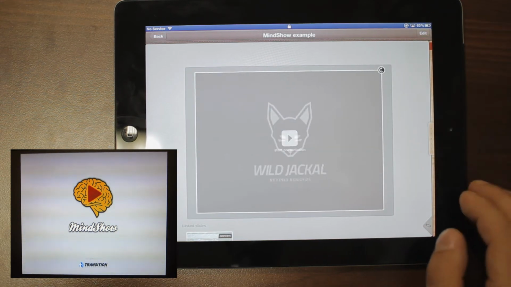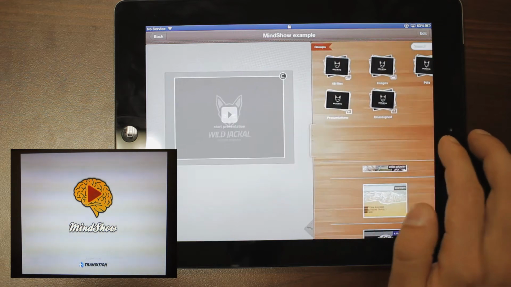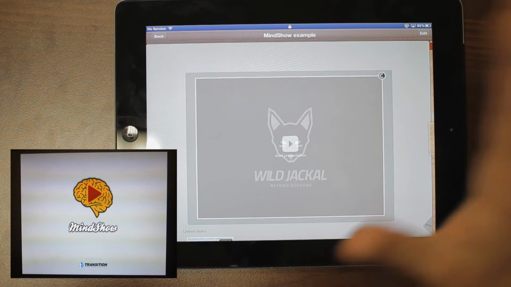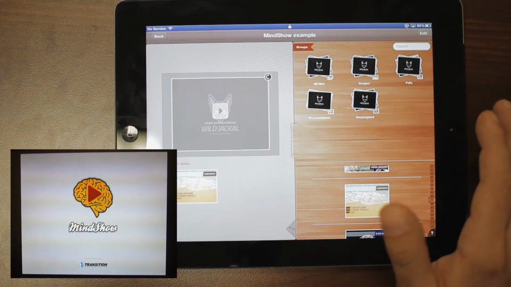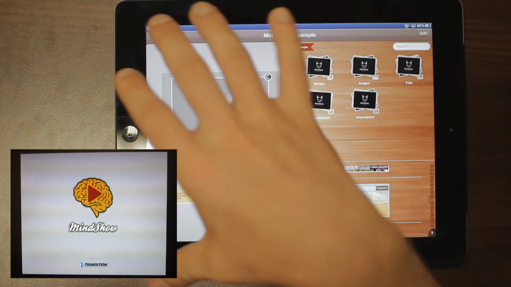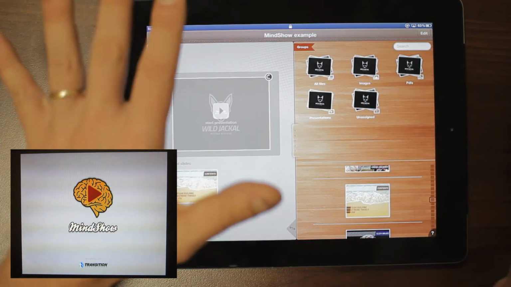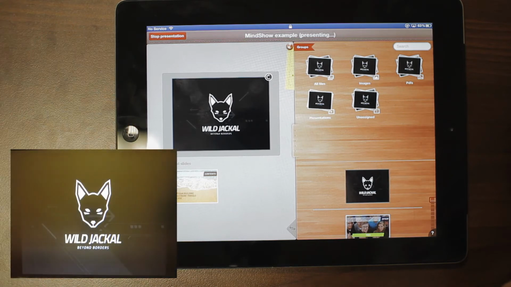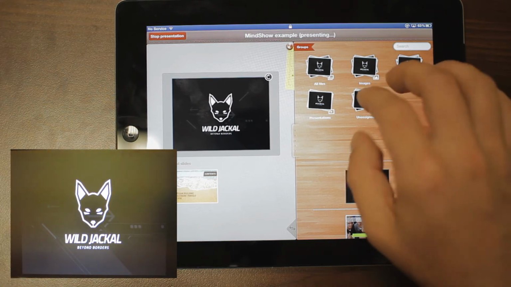When you're done, click on Done. Here there is a little tab. When you click it, you can extend your working space. If you click it again, then you can see all the panels. The first one, the one on the left, is the presentation panel. By clicking on the slides, you can see that the slides are being displayed on the external display.